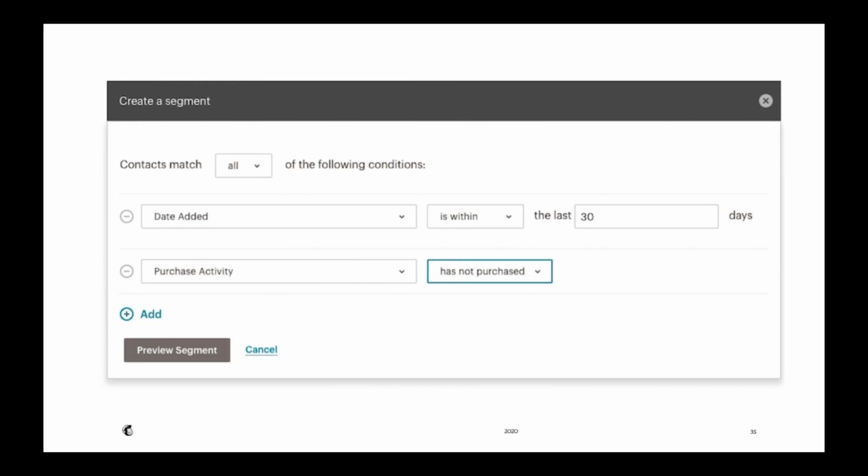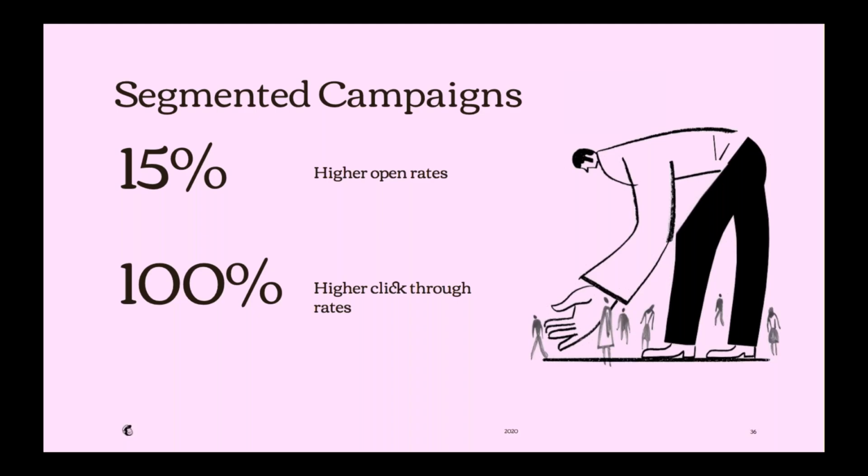Now we're going to dive into a few key benefits of segmentation. When a customer feels like a message was written just for them, they're more likely to be receptive to what you have to say. Segmentation makes that kind of personalization possible. Segmented campaigns also consistently perform better than non-segmented campaigns. After an internal study, we found that segmented campaigns were opened 15% more and clicked 100% more than non-segmented campaigns.